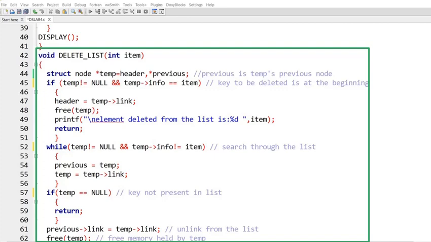We have an if condition: if temp is not equal to null and temp's info is equal to item. The statements under this if condition will be executed if the element which we are deleting is at the first position in the list. Where header is pointing to the first node, we are deleting the reference of the header node. So the temp's link is always the second node's address in the list. That second node's address we assign to the header node, so that the header node will point to the second node instead of the first node. Temp is pointing to the first node. We use the free function to free the memory.